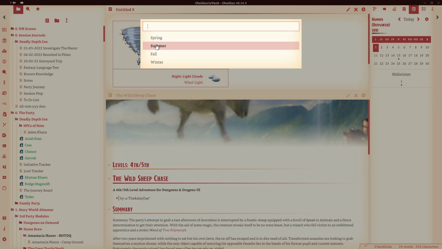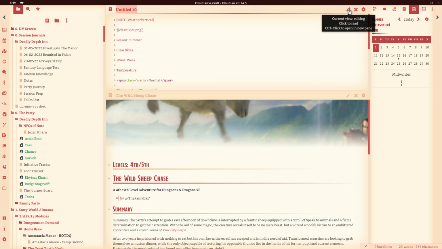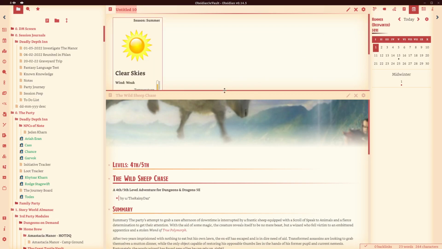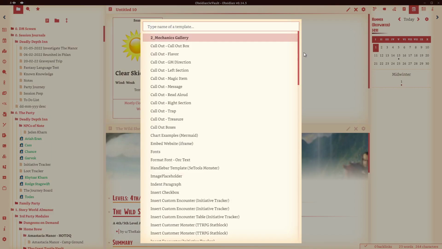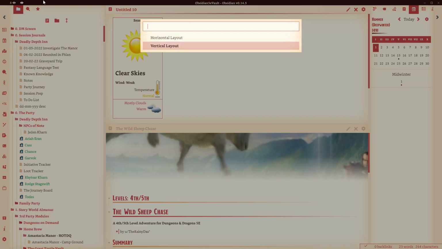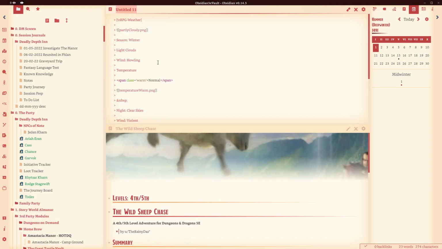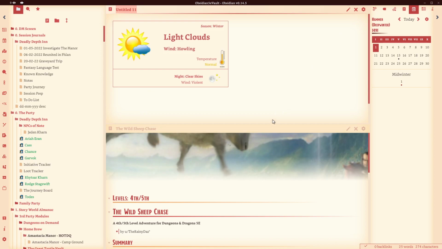Let's say it's a summer day. It resets the code, and here we go. Let's do that again. This time we'll go back to horizontal. We'll go winter. Back into preview mode, and boom, we've got a new day with new weather predictions. So really a fantastic piece of functionality.